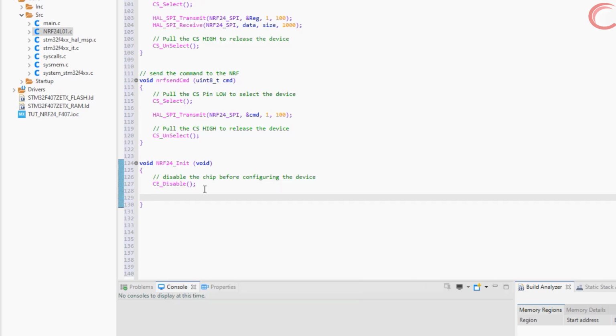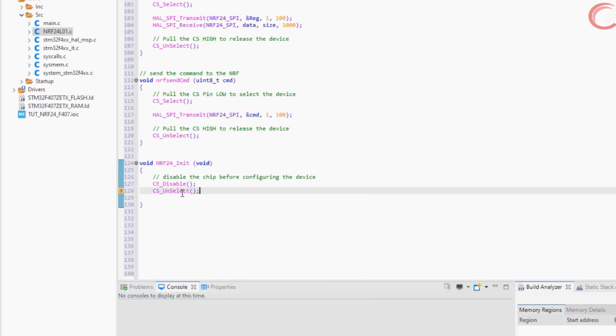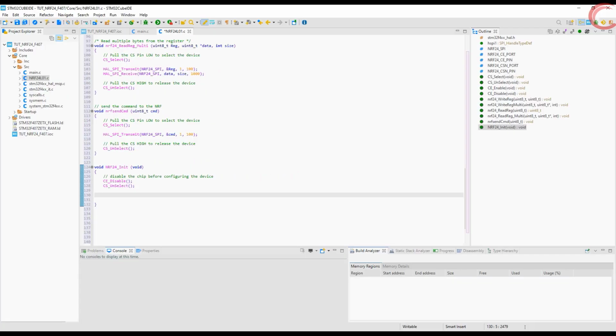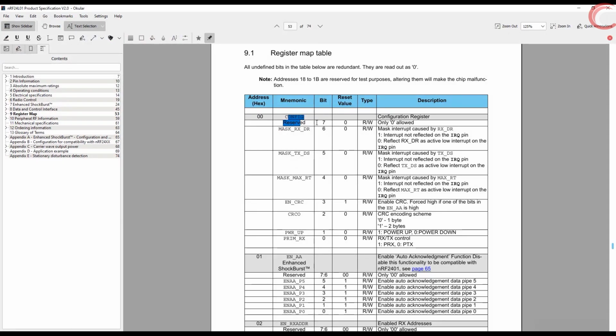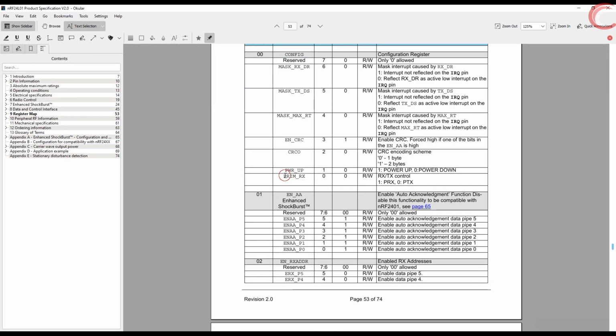We will disable the device. Actually, we don't need to call this chip unselect here, I am just calling it. Let's see the config register now. To put the device in receive or transmit mode, we will write a separate function for that. Also, we will power up the device after putting it in the RX or TX mode.